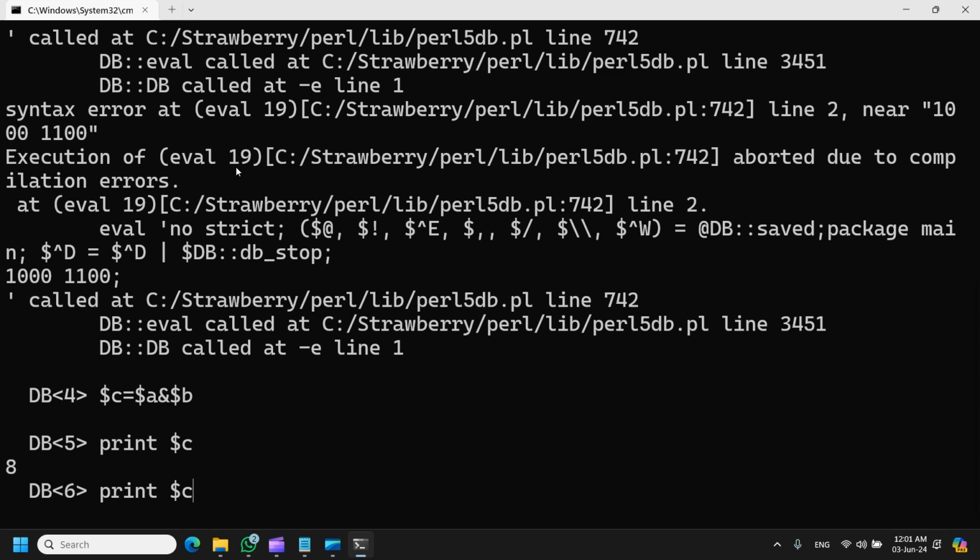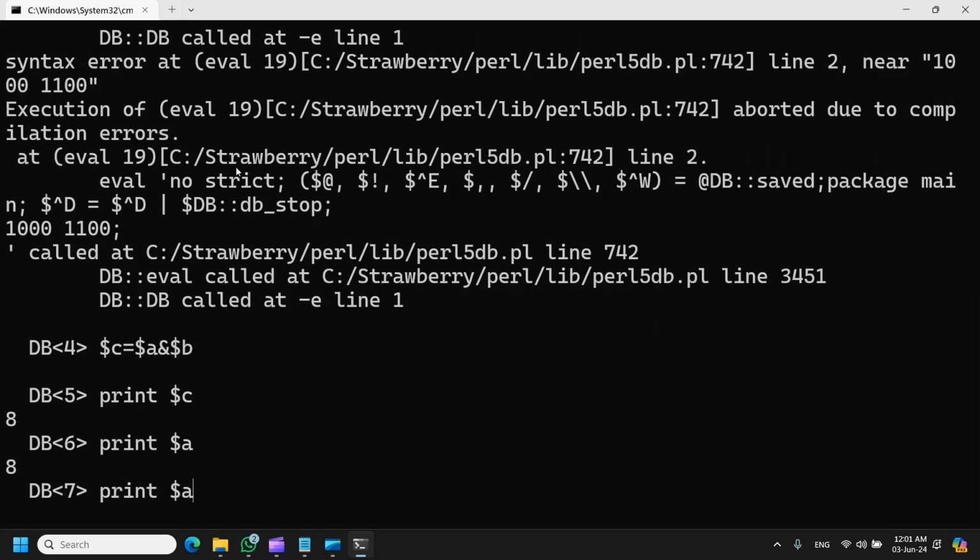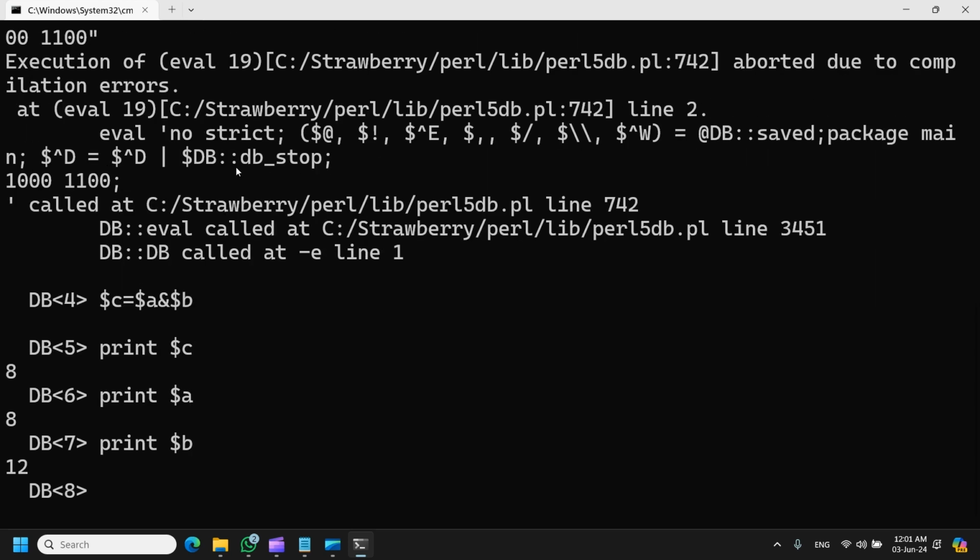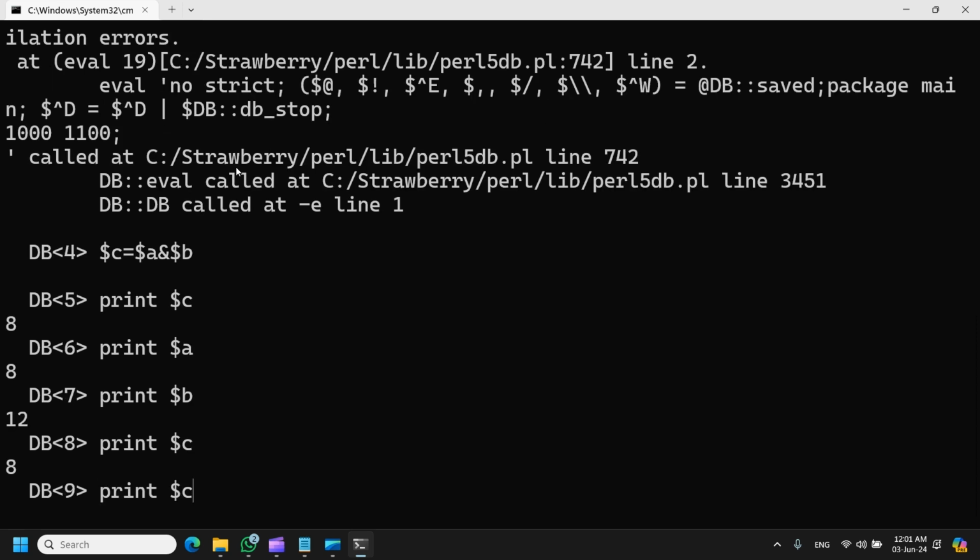Suppose check that. What is a? What is b? Both are 8 and 12. For performing this operation, in the 1000 position both are set with 1, so 1. The remaining bits go to 0, so the output becomes 8. For that reason the c value becomes 8.